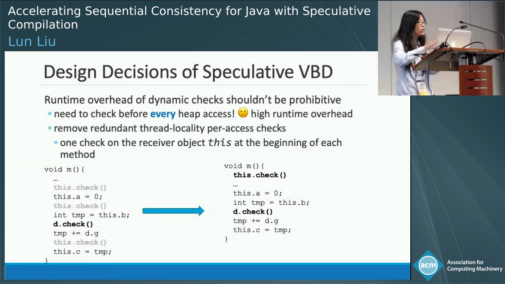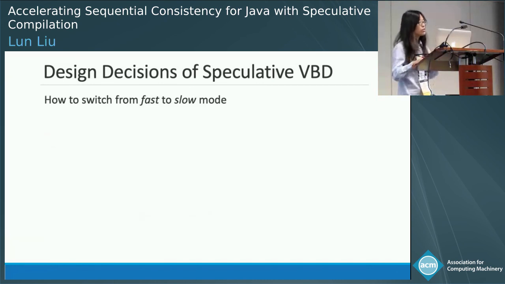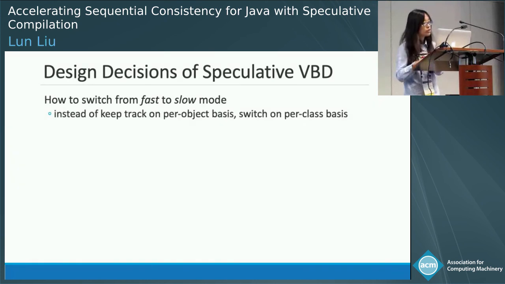Notice that the correctness of this implementation is actually not as obvious because there are also some nasty racy situations here, but we take care of that, and you can check that in the paper. So the third question here is, how are we going to switch from the fast version of code to the slow version of code?